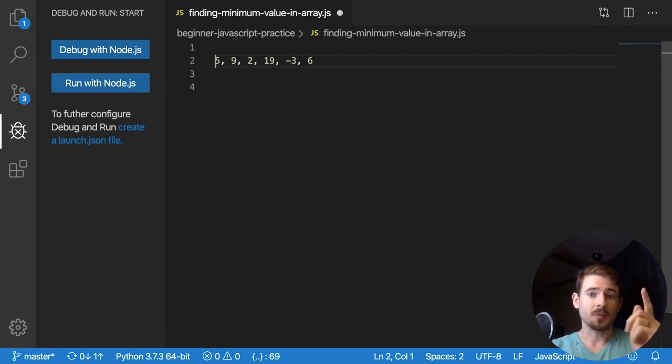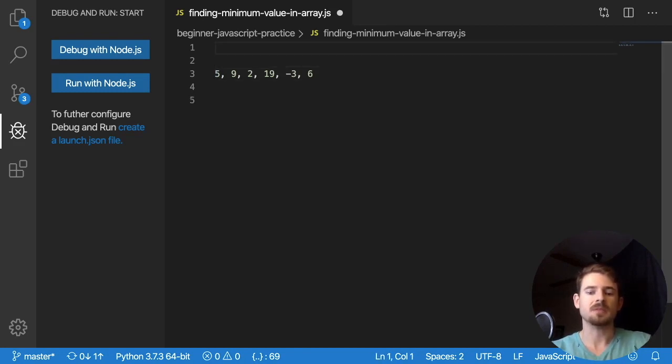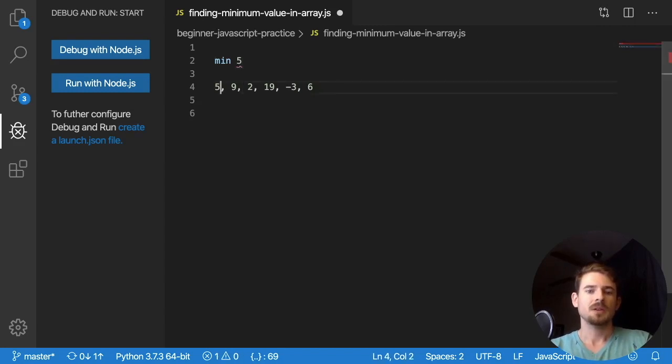You'd first probably look at the first number and say, well, I don't have a minimum value yet. So let's just mark this as our minimum. So I'm going to go up here and say minimum is 5. And then we go to the next number, 9. Well, we have a minimum now of 5. And we say, is 9 less than 5? No, it's not. So let's step over to number 2. Is 2 less than 5?